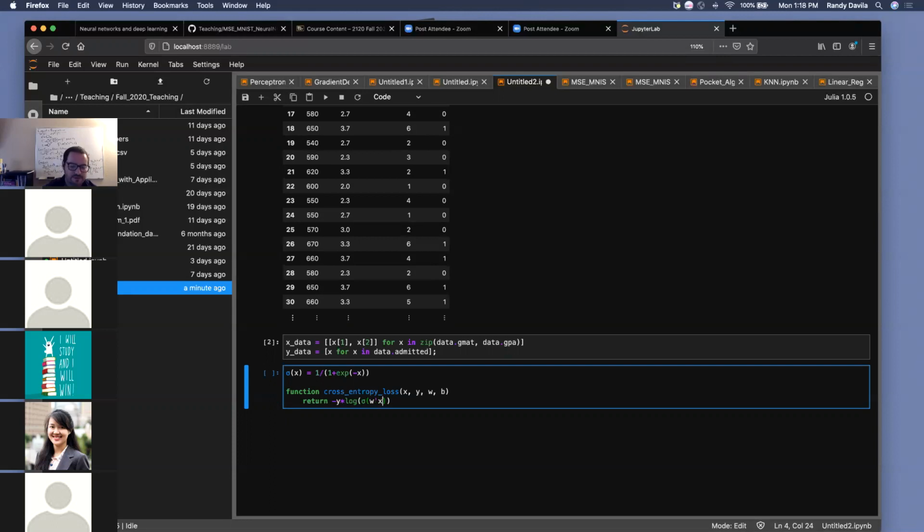So instead of doing this piece by piece, we can just use a vector notation here. Plus b, minus 1 minus y times log of 1 minus sigma of w transpose times x plus b. Right, if you recall, that's my y hat. That's the output.